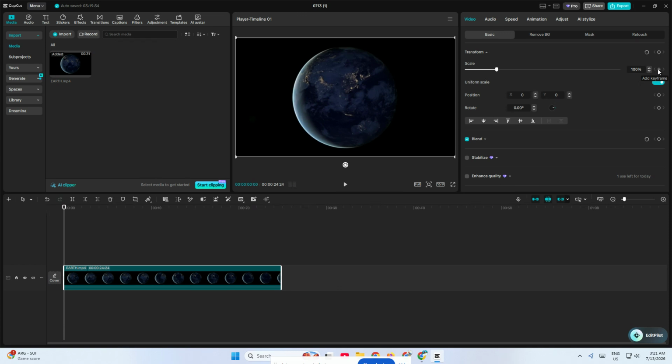Now, move the playhead forward to the point where you want the zoom to finish. This could be a second later, a few seconds later, or even longer depending on how dramatic you want the effect to be. The farther apart the keyframes are, the slower and smoother the zoom will feel. The closer they are together, the faster and more intense the zoom will look.